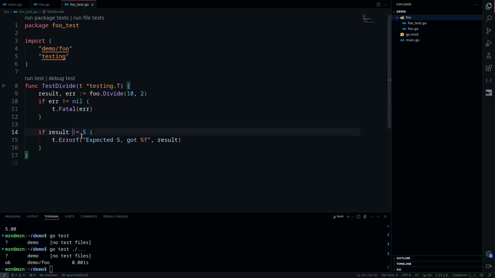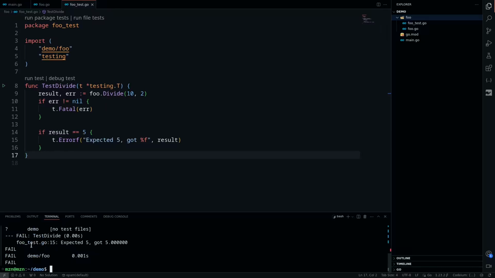Now what if we were to change this to error out if the result was equal to 5? So we should expect this to now error. So we'll run the test all over again, and we'll see we get a fail here.